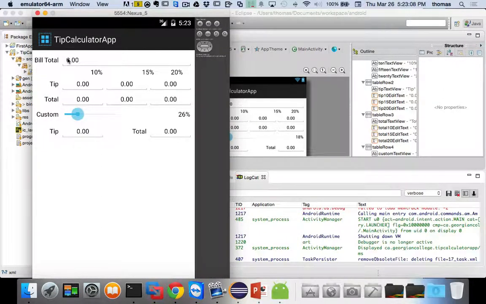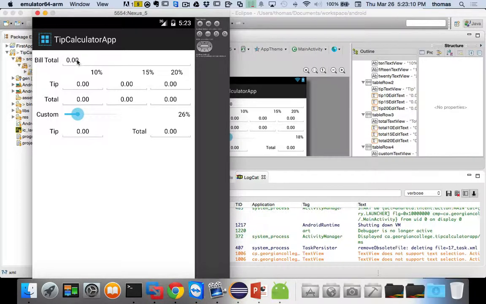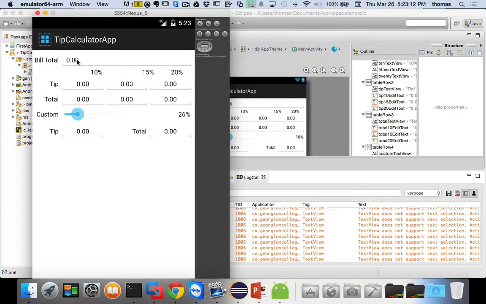But this is a problem. See, look at my text view when I click. It does not support text selection. Text view does not support text selection. This build total, I think it's in read-only mode. Yeah, but that's wrong, right?